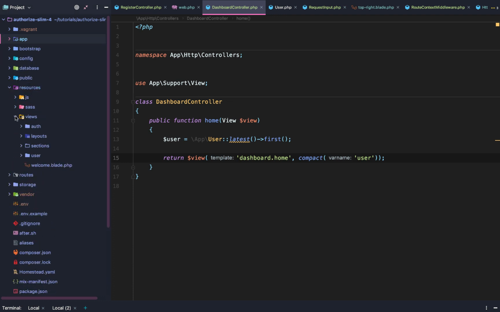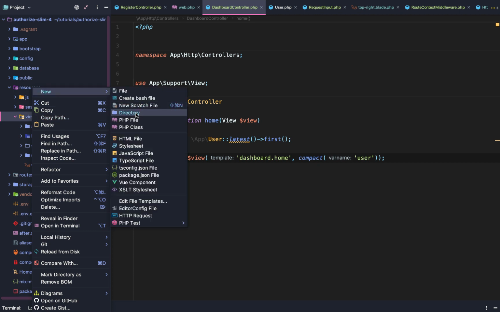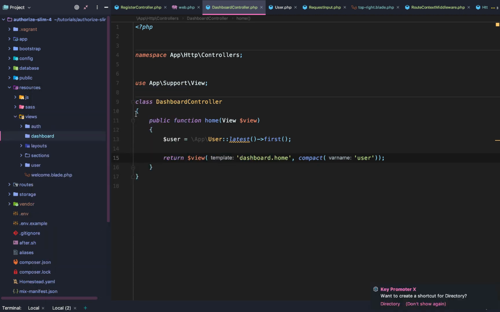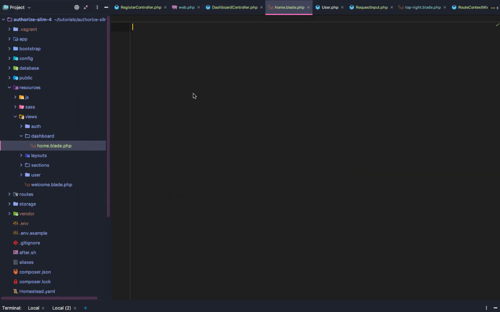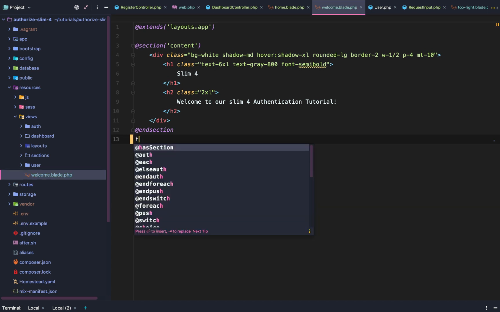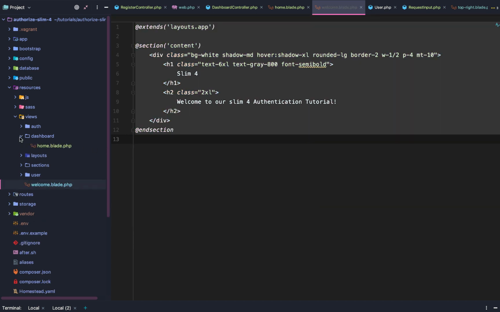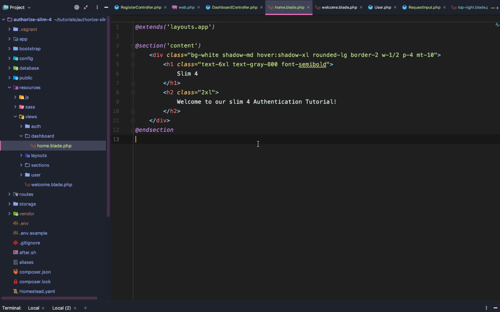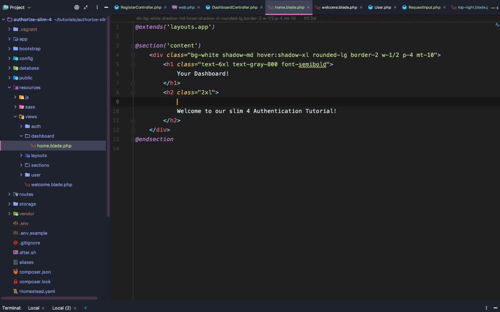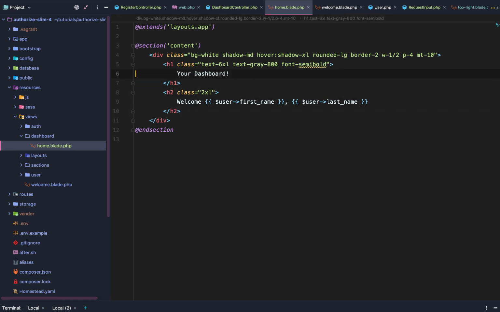Once we have that endpoint set up, we need to go to our resources views, create a new dashboard directory, and then within there we're going to create a new home.blade.php file. We're simply going to copy our welcome.blade.php, and we're going to add that as our home.blade.php. We're going to change the h1 tag to your dashboard, then we're going to say welcome user first name, comma user last name, and then we'll call this the home dashboard.